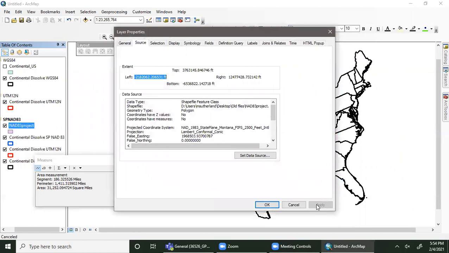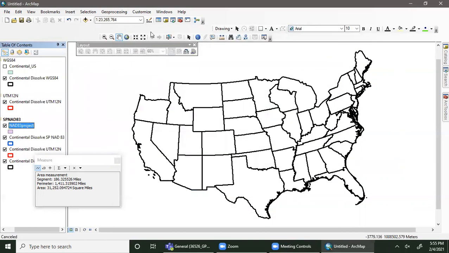Is that the Montana state plane or was it that one? That was Montana state plane.